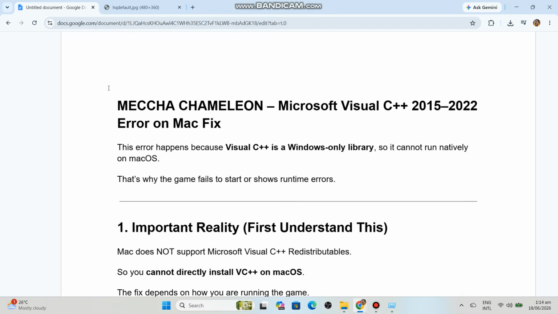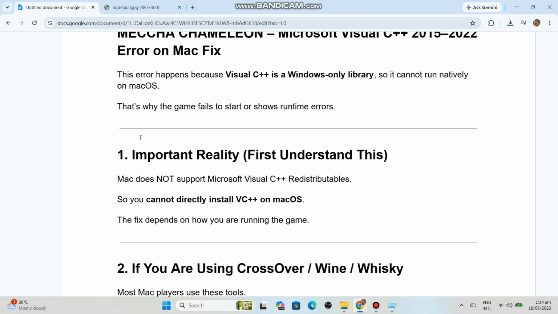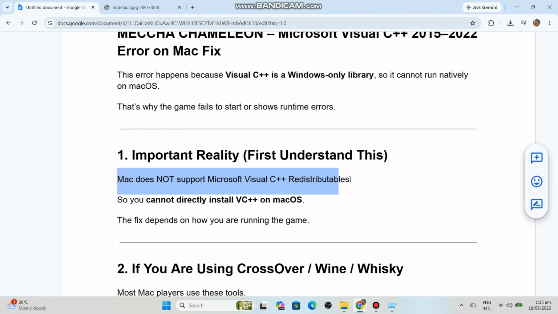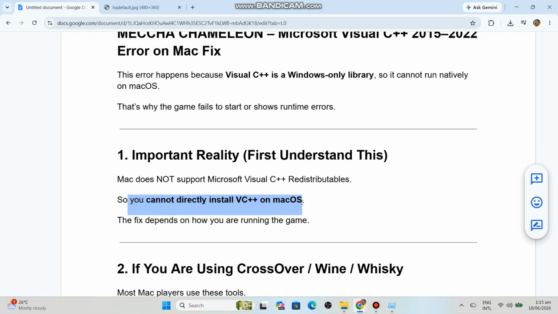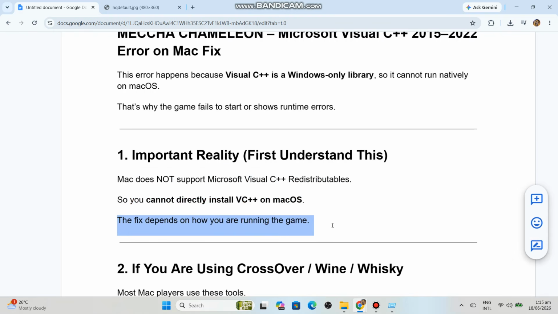1. Important reality. First, understand this. Mac does not support Microsoft Visual C++ redistributables, so you cannot directly install VC++ on macOS. The fix depends on how you are running the game.